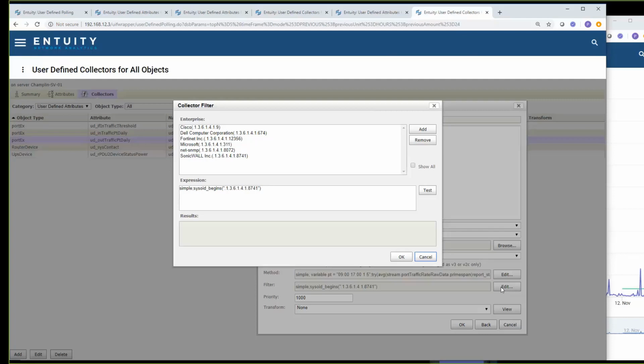We'll help you. JD, I could even use something like a syslocation field. I could use a syslocation attribute. So based on the location of a device, I could poll it differently. You've got a lot of flexibility.